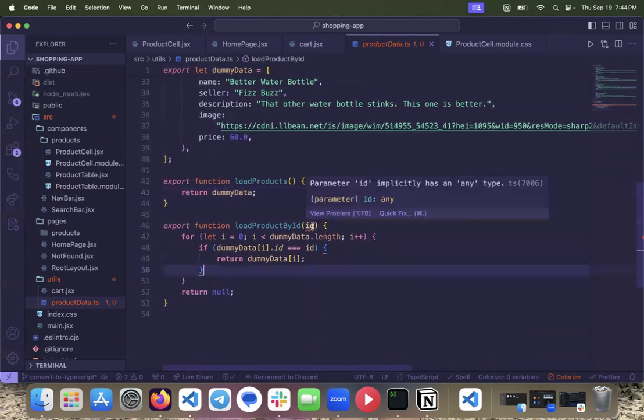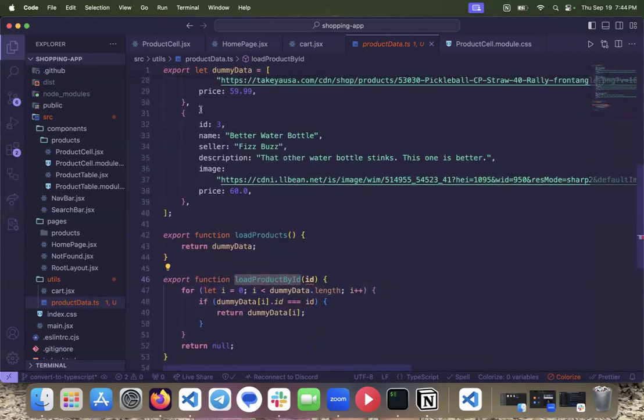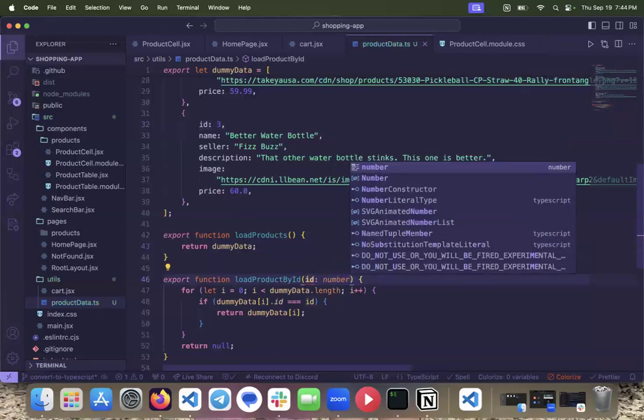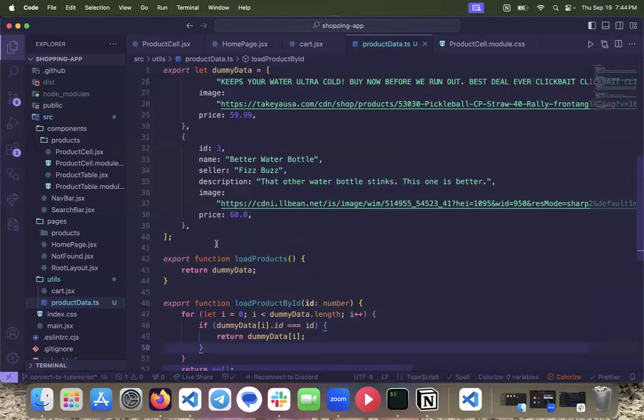So let's do this first. This is really easy. If I'm looking at this code, we're loading a product by ID. Up here, these IDs are numbers. And so I could literally just go in here and say, this is a number, and it's going to fix all of our problems. But we want to do a little bit more.